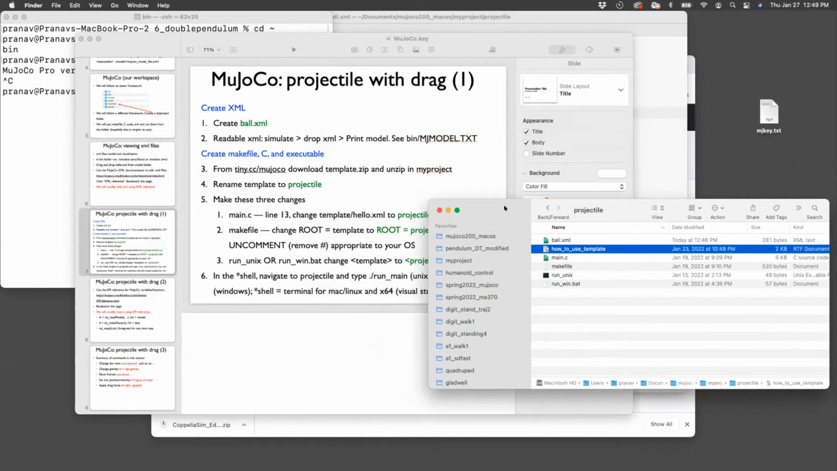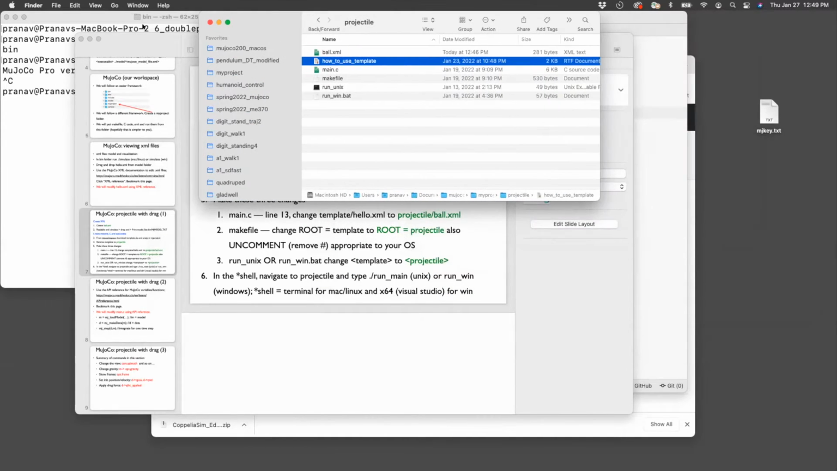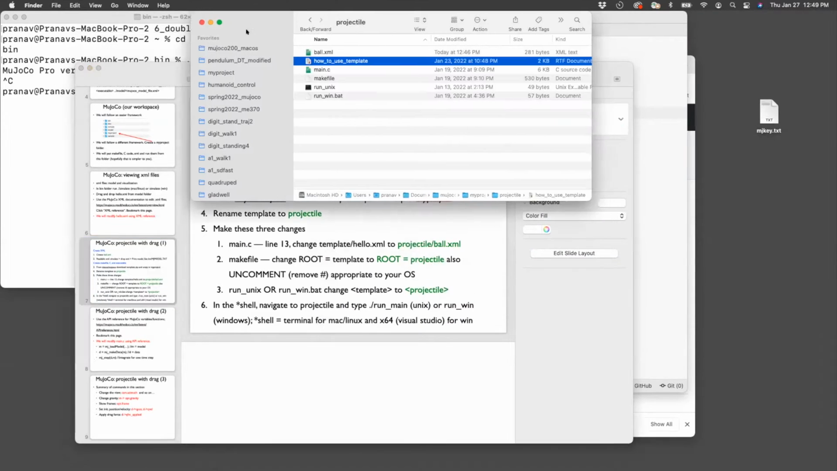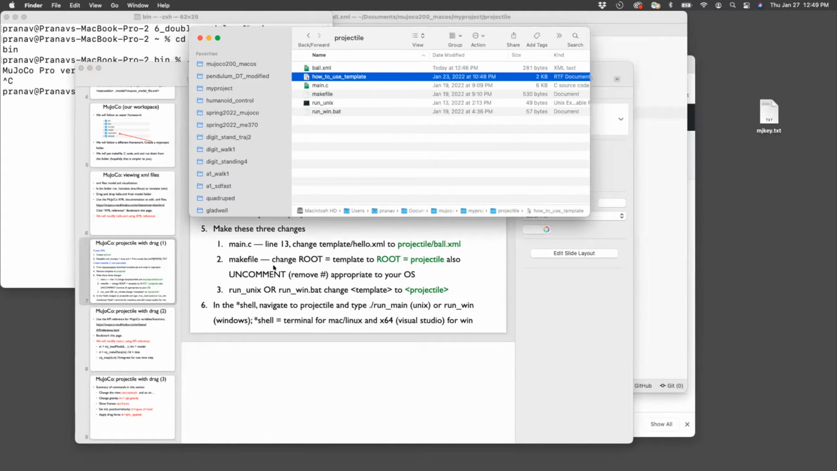Okay, now there are a few things you need to do once you do this. For this to run, you need to make 3 changes. And this is true for any new project I'll be working on: I will copy the template file and work from it. So every time you need to make 3 changes so that you can get everything working with MuJoCo. There are 3 files you need to work on.